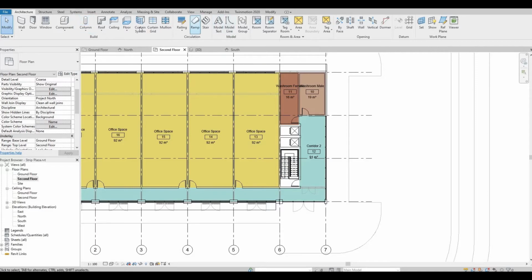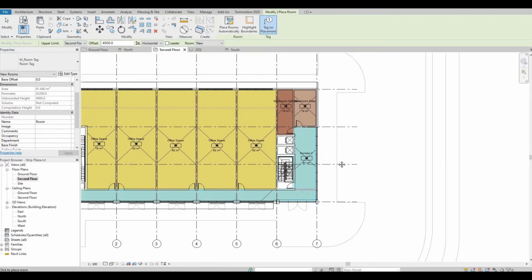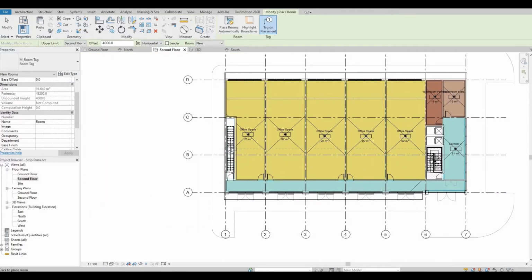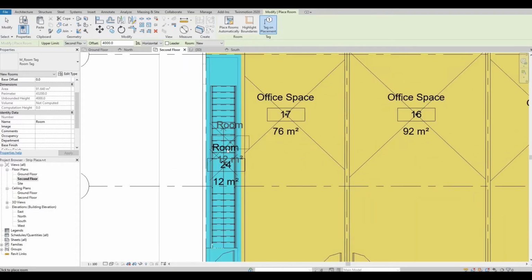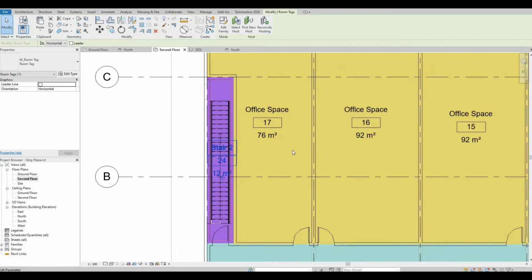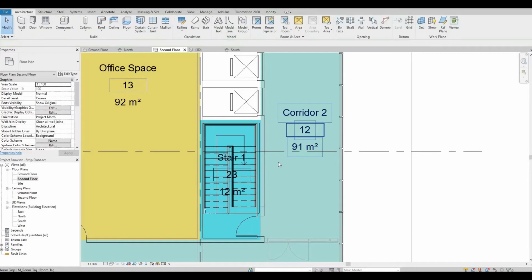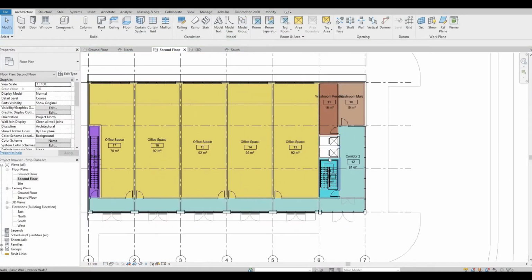We can also add a room name on the stairs. So this will be stair 1 and stairs 2. So this 2, one. So we're good with this.